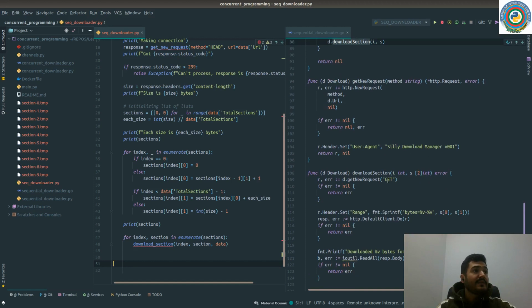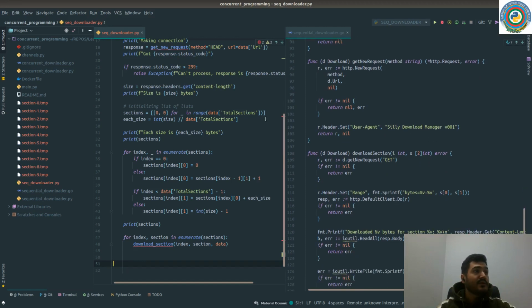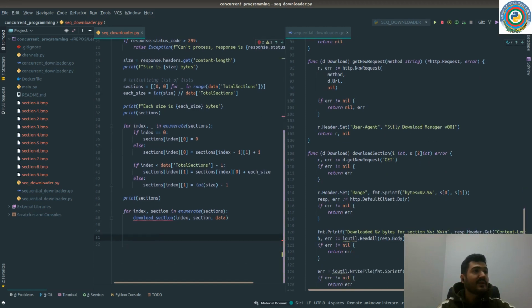So after the do function, we have this get new request. So with Python, we are going to use the requests package. So you need to install it. Just pip install requests. It is the de facto and default package that many people like using here. For get new request, let's just implement it.